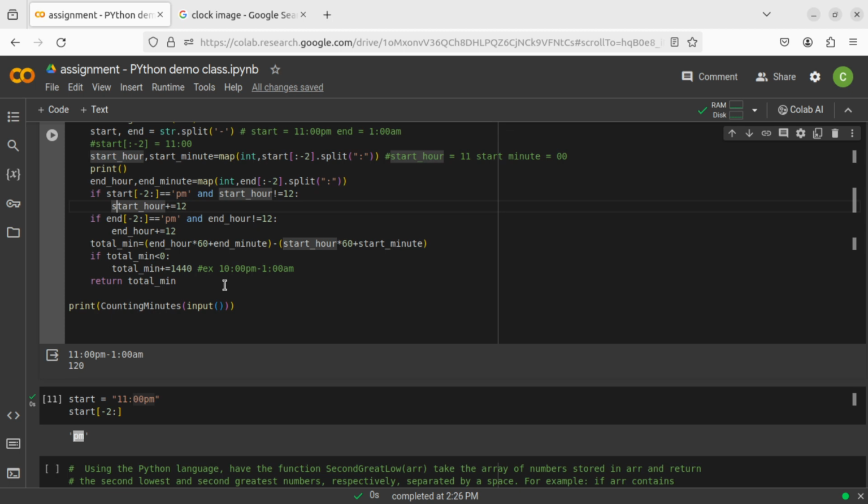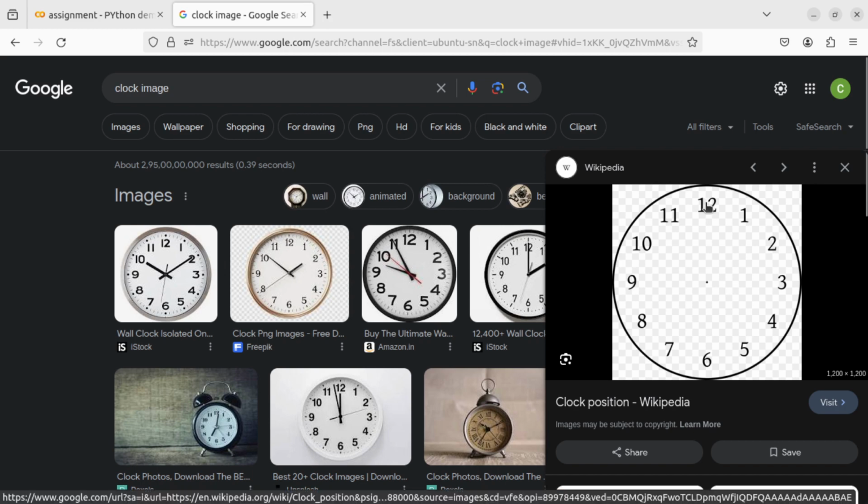And start hour not equal to 12 means that suppose you have a timing that is 12 p.m. 12 p.m. is basically 0. Suppose you want to find the difference between 12 p.m. and 1 a.m. That is just 1.